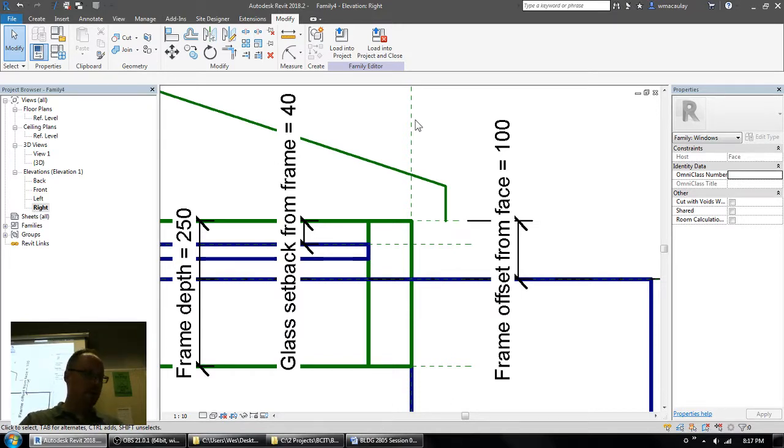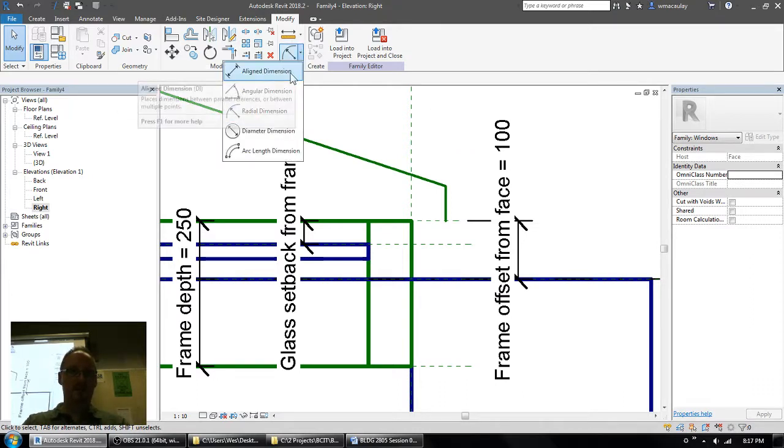Okay, what we need to do is add a couple of parameters on here so that we can control how this is going to work. So we need a dimension, an aligned dimension.